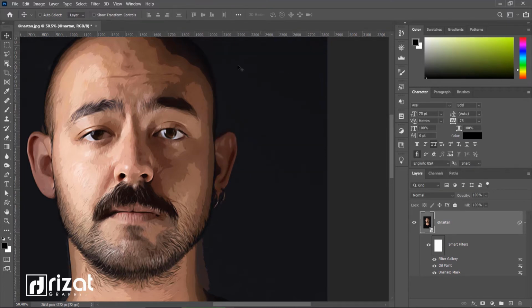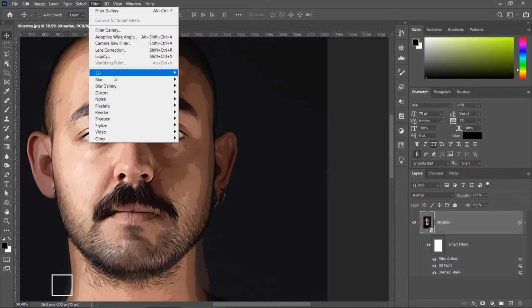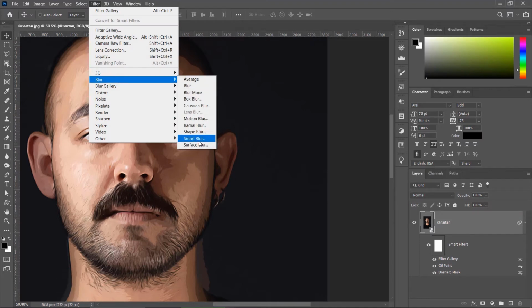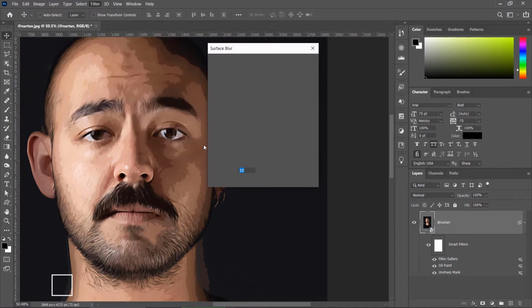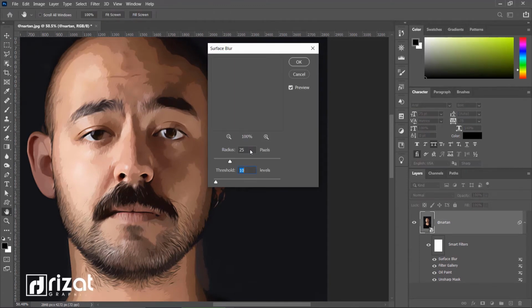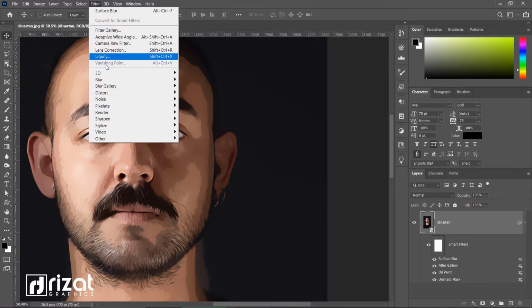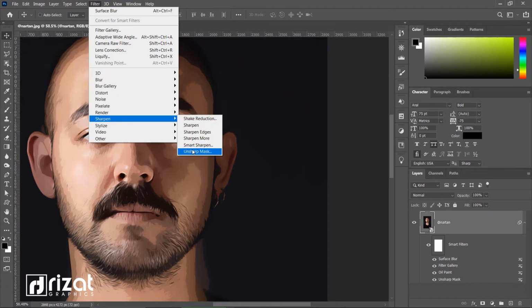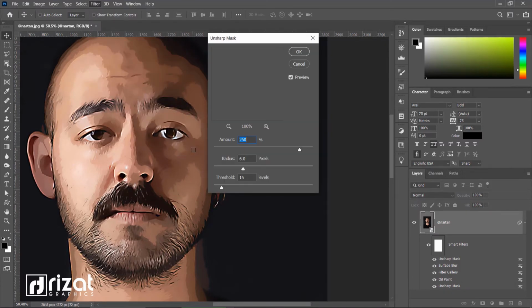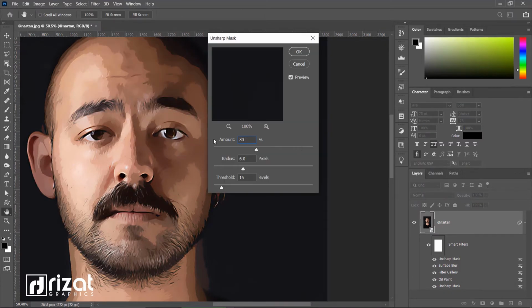Again, select your layer. Go to Filter, then Blur and choose the Surface Blur filter. This effect will smooth the skin. Just change the radius to 25 pixels, threshold to 10, then click OK. Now, apply the Unsharp filter again. Change it to 80, 6 and 0. Then click OK.